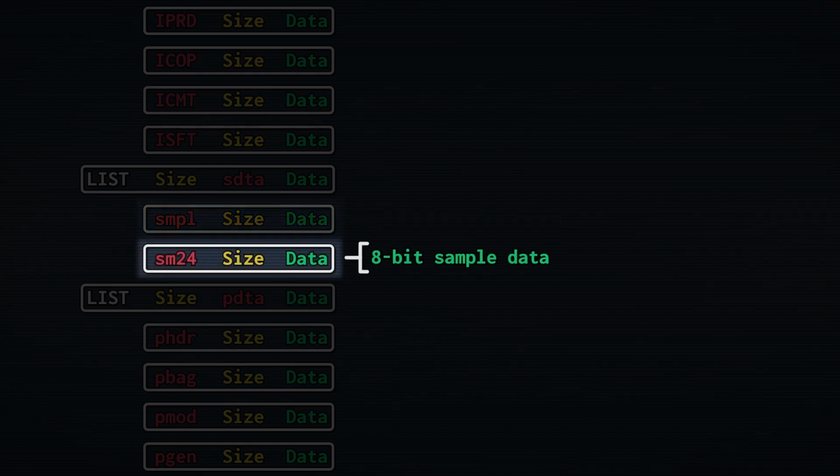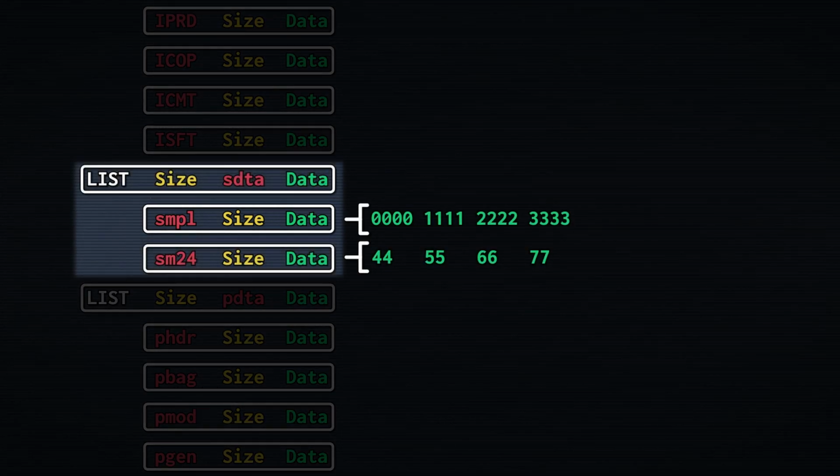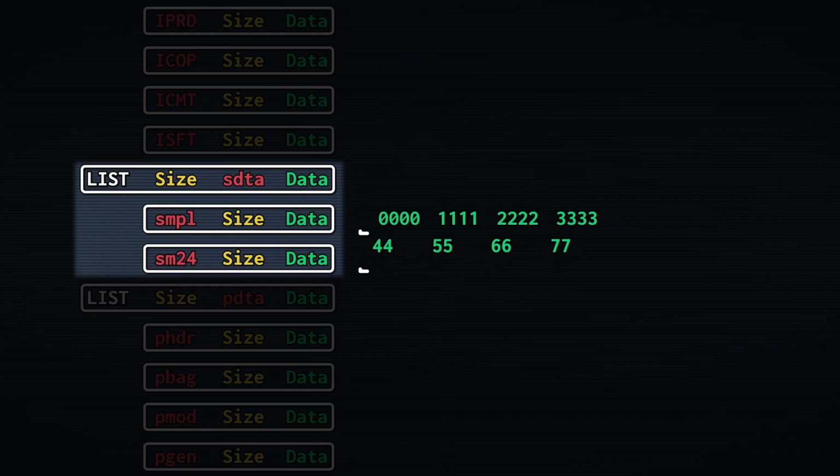The SM24 chunk, if present, contains an additional 8 bits for each sample point, which allows the sound font to use 24-bit sample data. It works like this. If we only have the SMPL chunk, we simply use its 16-bit samples. However, if we have both the SMPL and SM24 chunks, then we use the 16-bit samples and then OR the additional byte from the SM24 chunk into them. So the bytes from the SM24 chunk make up the least significant byte of our sample points.